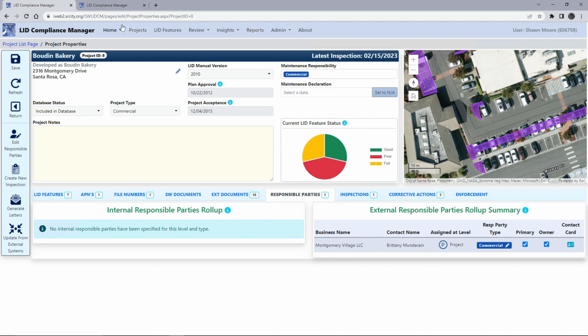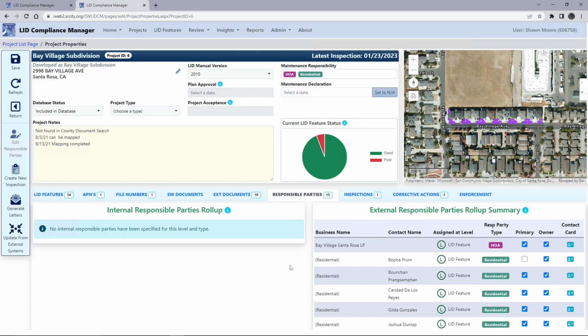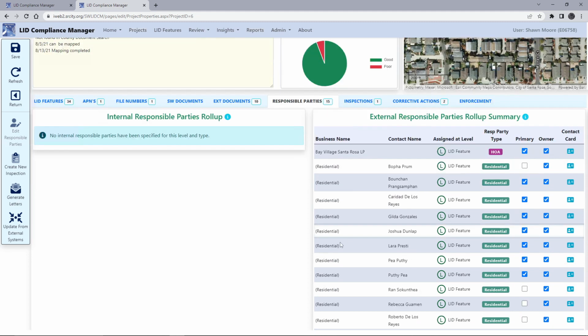Let's take a look at another project which has a much more complex set of responsible parties. In this case, we have 15 responsible parties, and they're not all the same type. For this project, the application has aggregated all the responsible party assignments up to the project level into this summary. This makes it easy if staff needs to reach out to a homeowner or the person responsible for the maintenance. Some projects may have multiple responsible parties, as in this case. We have maintenance that's shared by an HOA as well as individual homeowners.